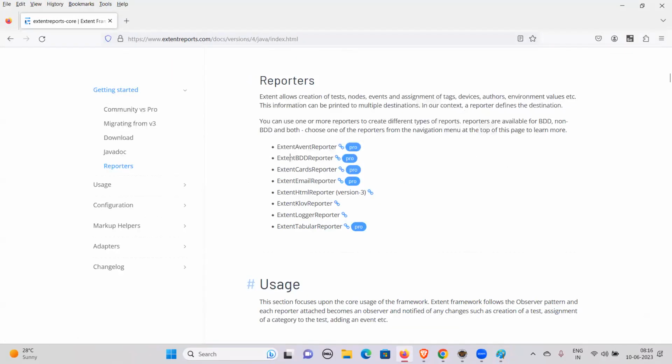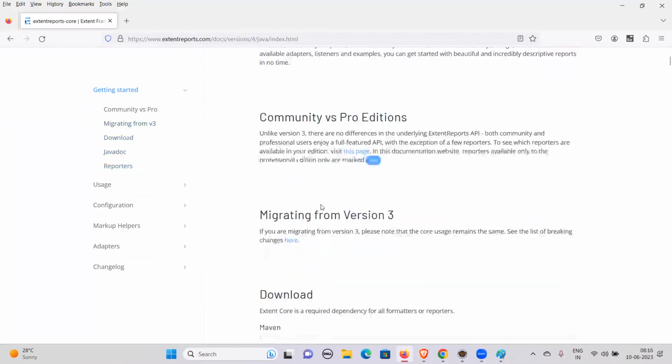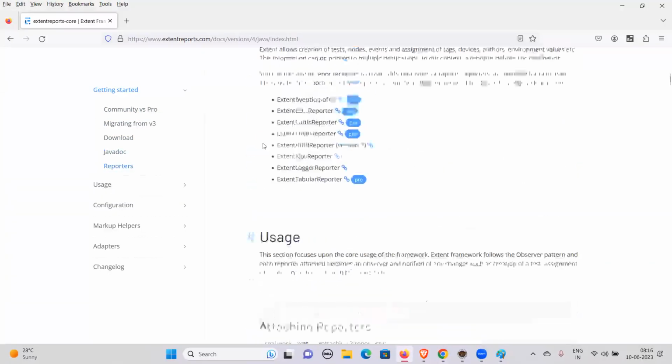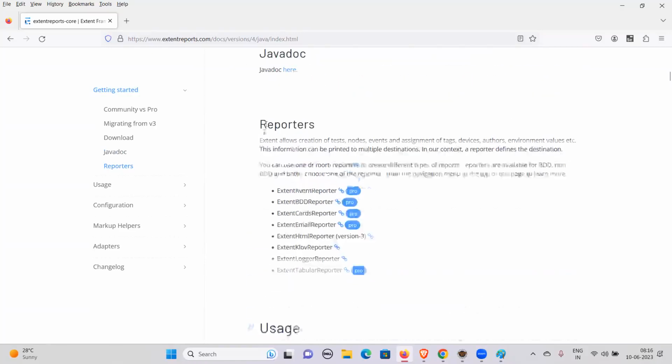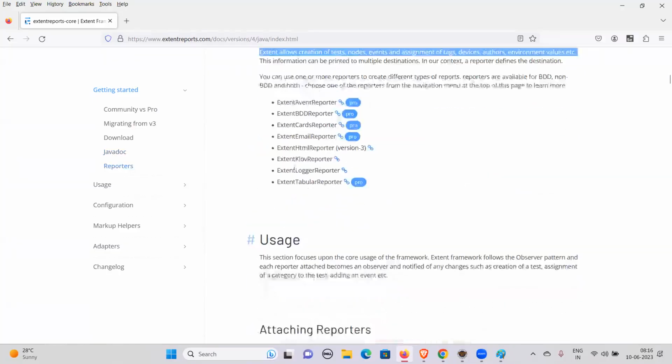So for this, we have different set of reports here. So extent, see here it says, when you look into the extent reports, the information is given here. So it's kind of like an extent framework, wherein we are going to use that framework. Within that framework, we are going to add these reports. So these are the different styles of reports. Okay, extent allows creation of test nodes, events, and assignments of tags, devices, authors, environment values, etc. That we can configure as part of reporters. So within that, we have this set of reports.